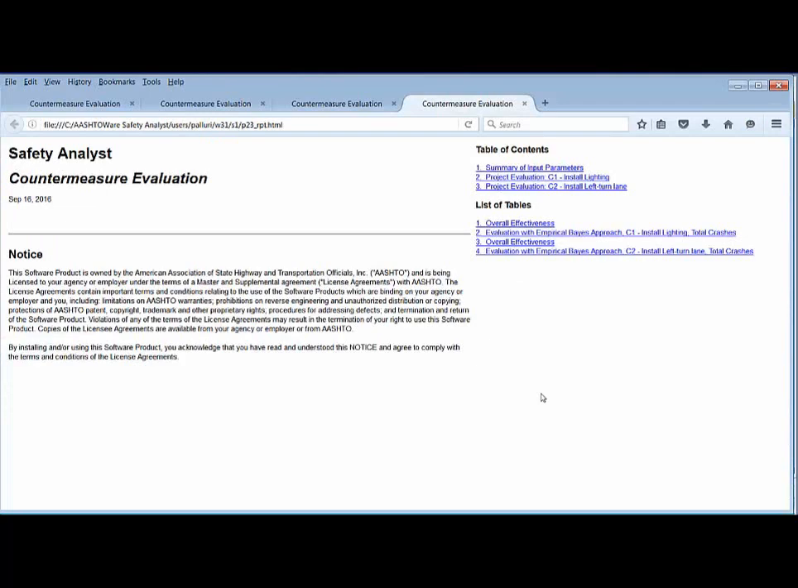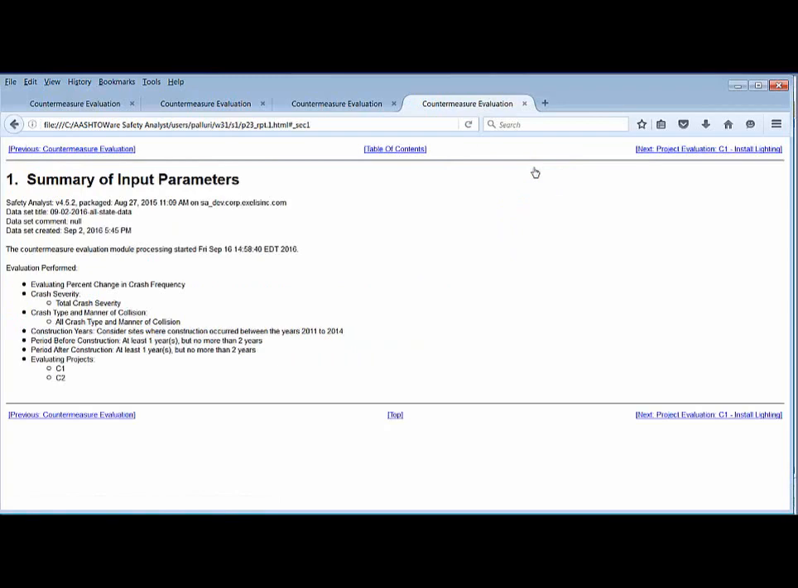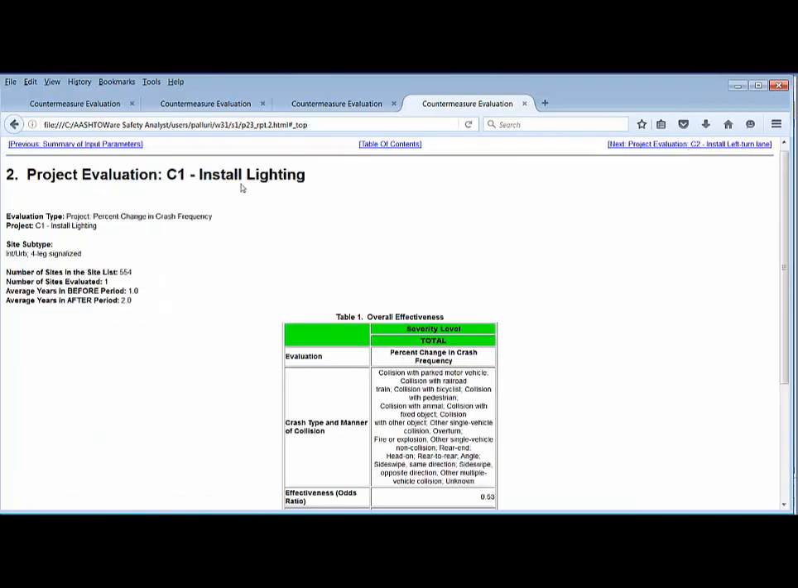Once the evaluation is complete, the results are opened in a web browser. Again, on the right, we can see the table of contents and the list of tables. Let us go to the first section in the table of contents, that is the summary of input parameters, which provides, as the name implies, the summary of all the input parameters that we just provided. And the next is project evaluation for installing lighting.